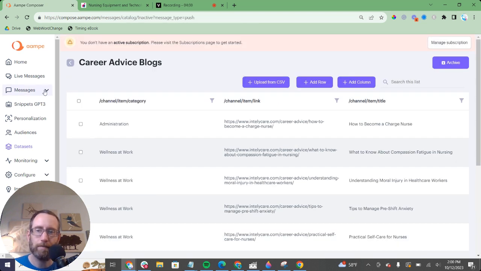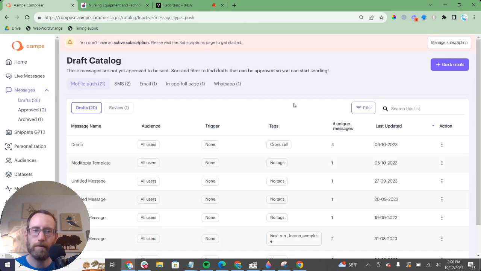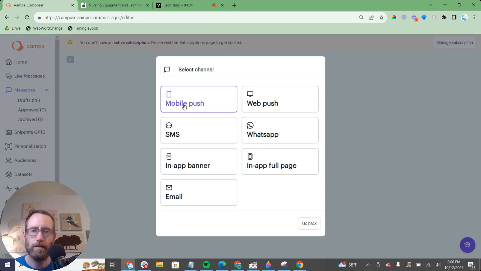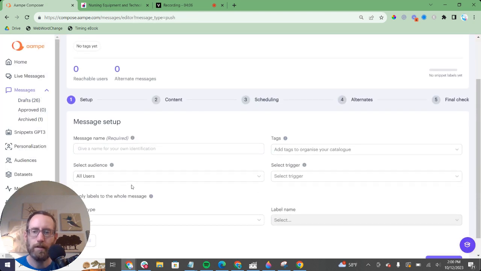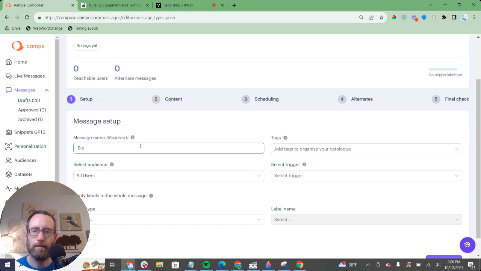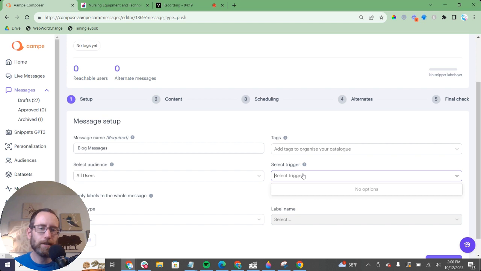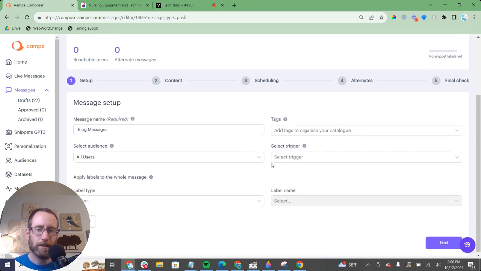So now I'm going to come back to my messages tab and create a new message, a push message. I'm going to call it blog messages. And here we could put any organizational tags. We could select an audience by language or region or something. This is fine for all users. And then we can select a trigger if we wanted to. But this is just a good generic message that can go to anybody to help encourage readership.